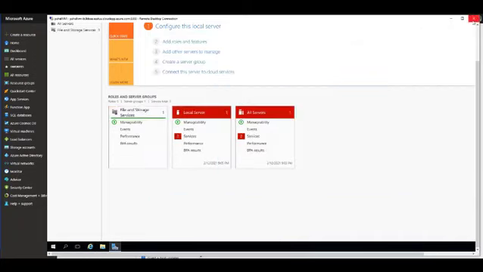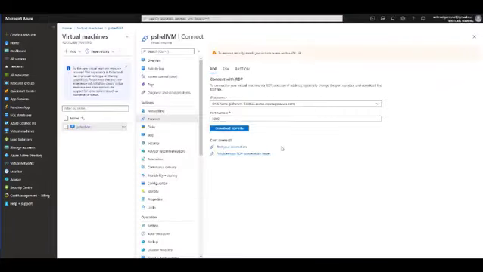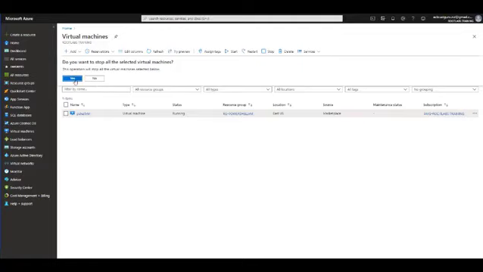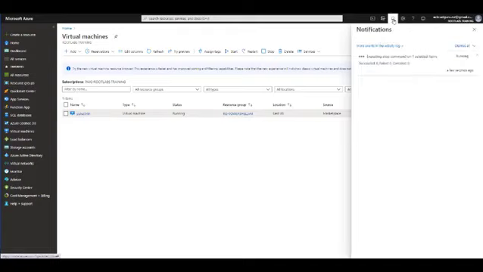So I'm going to close that down, and this is asking, do you want to disconnect? I'm going to say yes, I want to disconnect. And of course, if I go back into my virtual machines, I can stop that virtual machine because while it's running, we are paying for it. So I will click stop. This will prompt me for a warning. Do you want to stop it? I will say yes. And then the notification bell icon at the top will tell me that it's stopping that virtual machine.